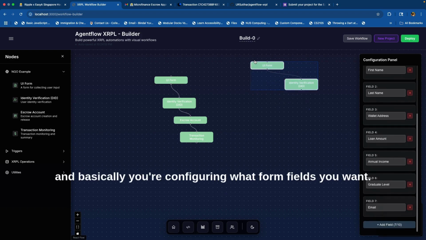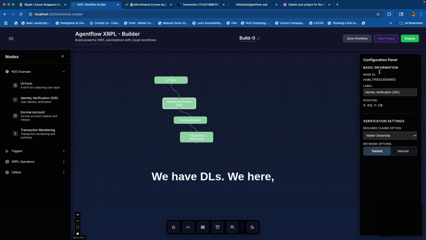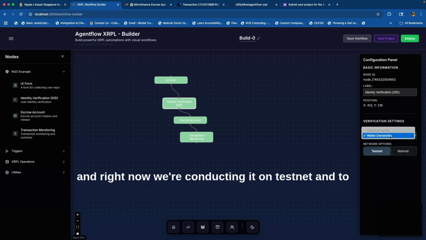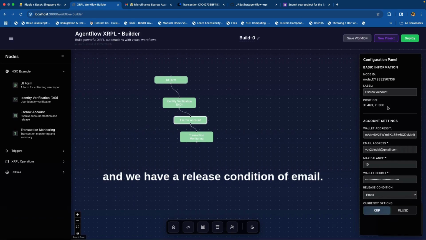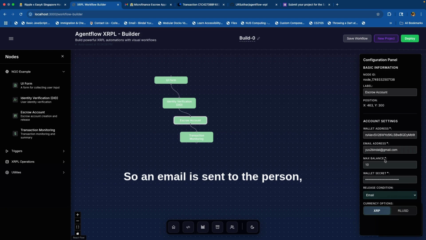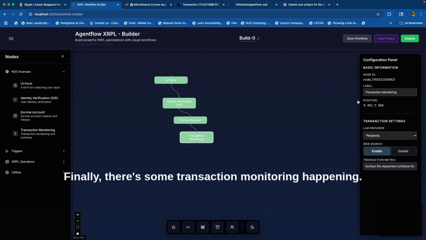So this is a UI form, and basically you're configuring what form fields you want. We have the DID here, and right now we're conducting on testnet, to prove wallet ownership. Finally, we have the escrow account releasing the microfinancing funds, and we have a release condition of email. So an email is sent to the person, in this case the NGO, and they approve it or reject it. Finally, there's some transaction monitoring happening.